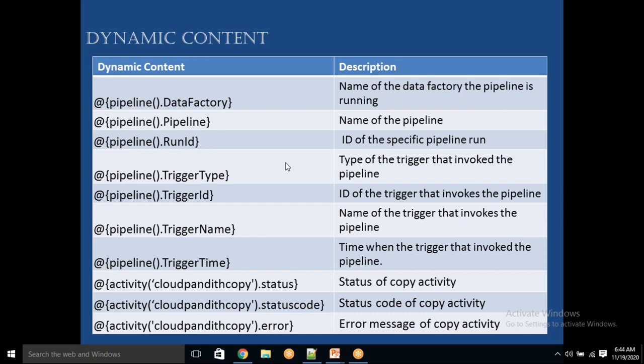Okay, next, trigger name. Trigger name means if you are debugging, the trigger name will be sandbox. If you are published and running manually, it will be manual. If you are running through the schedule trigger, whenever you create a schedule trigger, you give it some name, right? So that name will come. Okay, remember trigger time: when this particular pipeline was triggered, that is the trigger time.